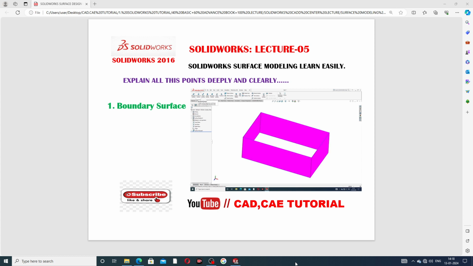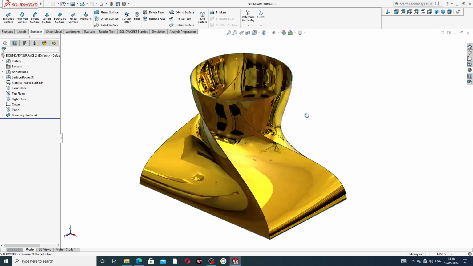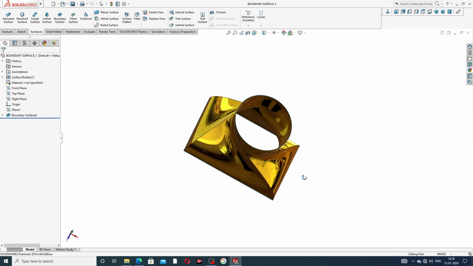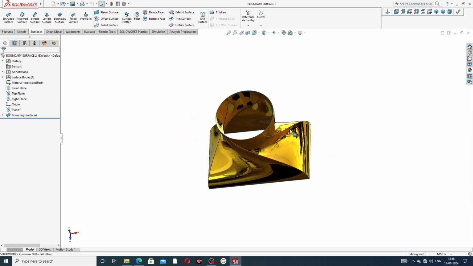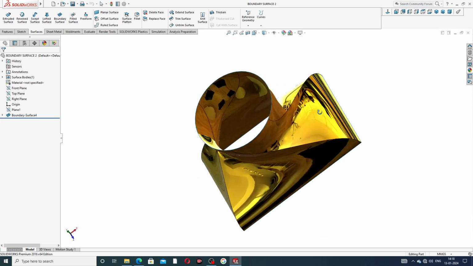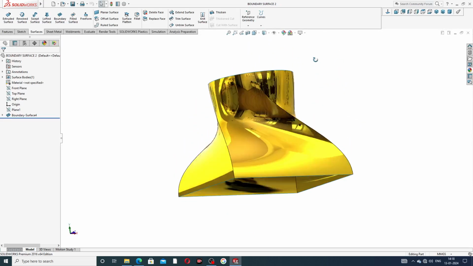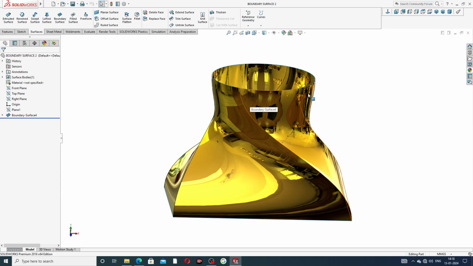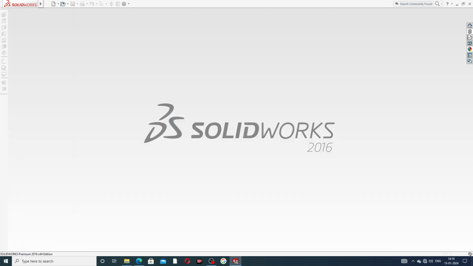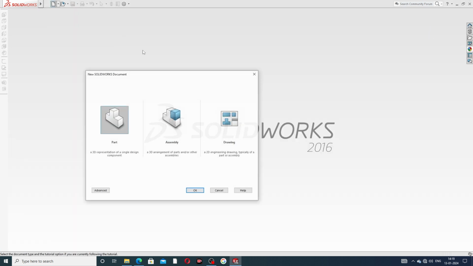Surface modeling is a very important lecture, and today we discuss the boundary surface here. This boundary surface lecture is very important. We will learn how to use a boundary surface and how this body is designed, and all the points and the whole process will be learned here easily and clearly. Okay, let's start. In this boundary surface lesson, some settings are very important.